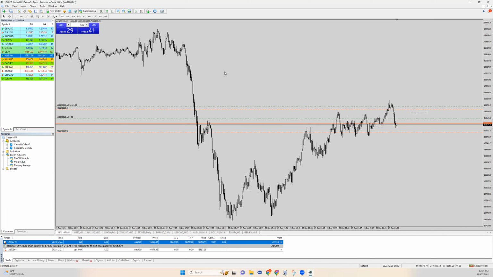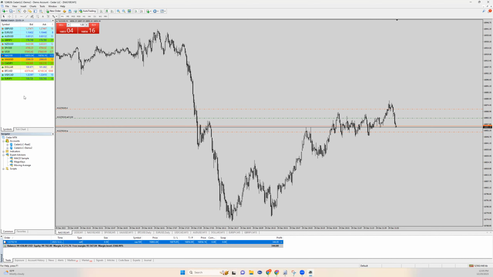So buy limit is price comes down, triggers me. I'm anticipating for it to go up after. Sell limit would be price goes up, triggers me. I'm anticipating for it to come down after. So these are the various limit orders that exist within the market.